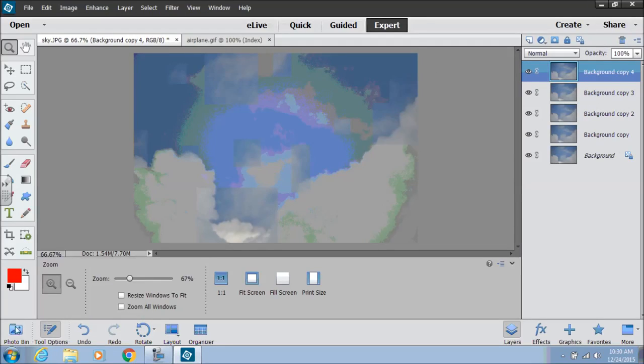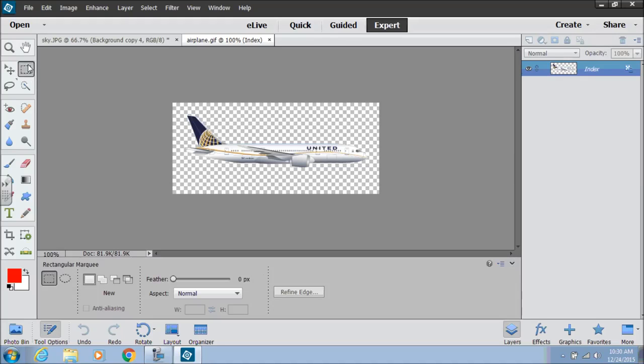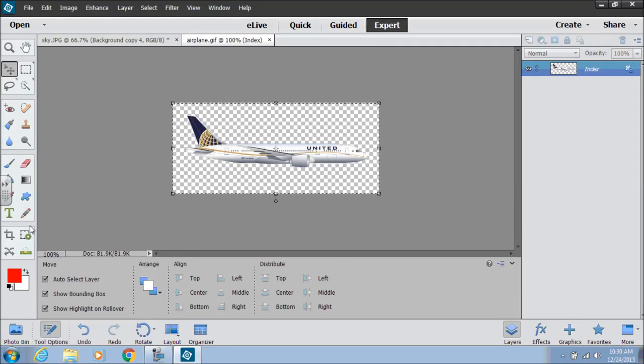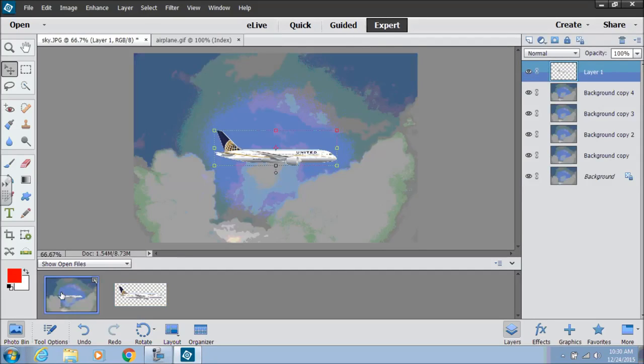And now we're going to bring in our picture, our actual airplane. The airplane itself, if you notice, has a checkerboard background. That indicates that it has a transparent background. And I'm going to use my rectangular marquee tool, change it over to my move tool, and again, open up my photo bin so that I can bring down the picture of the airplane.